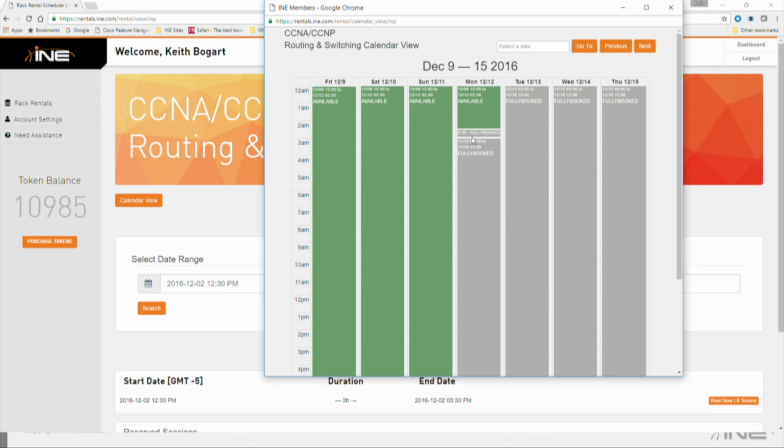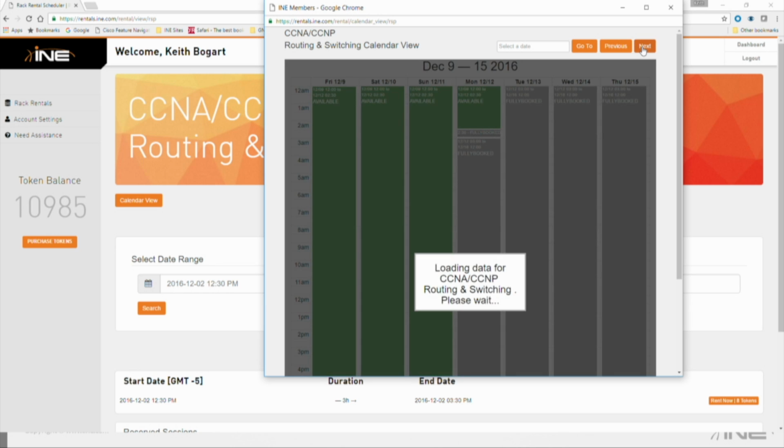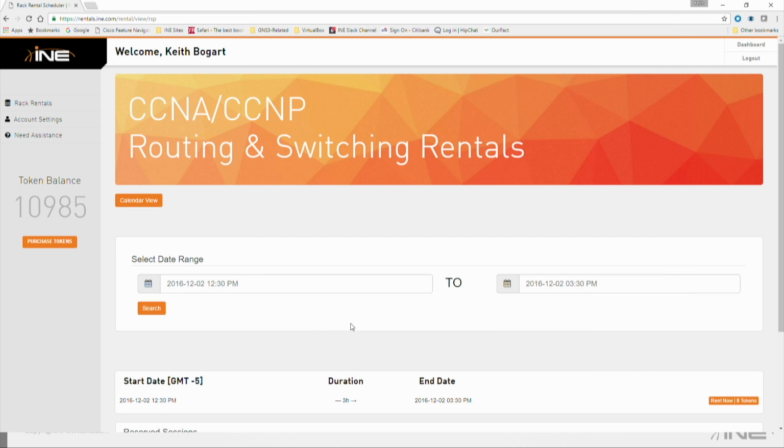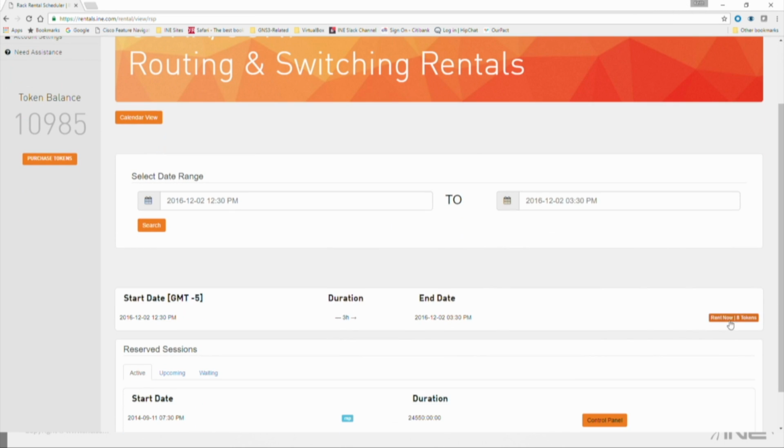Okay, well, you can see here that some of the racks are going to be booked starting on Monday the 12th, and that's because I actually have a CCNA boot camp. I have students coming out here, and they're going to be using those racks. So they are fully booked that week, but then they become available starting on Saturday the 17th. So this is how you would view your rack availability to see if the rack is available during the time that you want. And then if it is, you can just click right here where it says Rent Now, and then it will become ready for you.